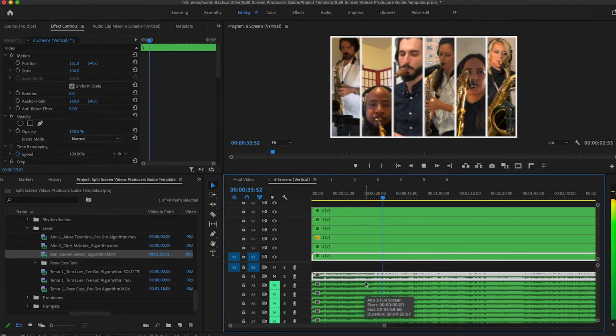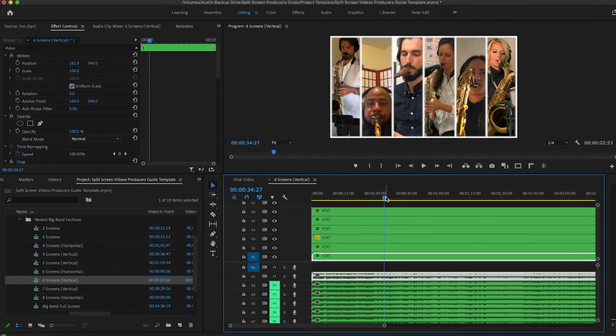Everybody is lined up. Everybody is sounding great. And this is a beautiful split screen. All right, guys, so there you have it. This literally took minutes to set up 2 screens that I'm going to use to edit my split screen.